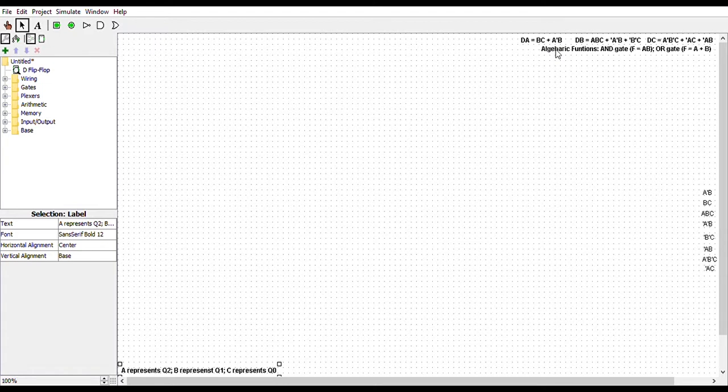Before we can get started, please note that my colleague here used Q2, Q1, and Q0 when doing the state tables. I'm going to use A to represent Q2, B to represent Q1, and C to represent Q0. This can be seen in the bottom left hand corner on the canvas.